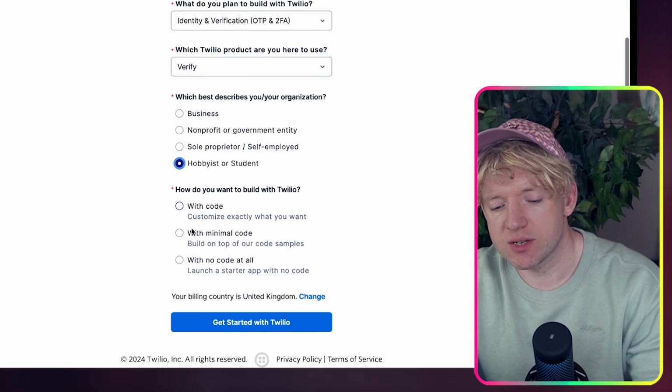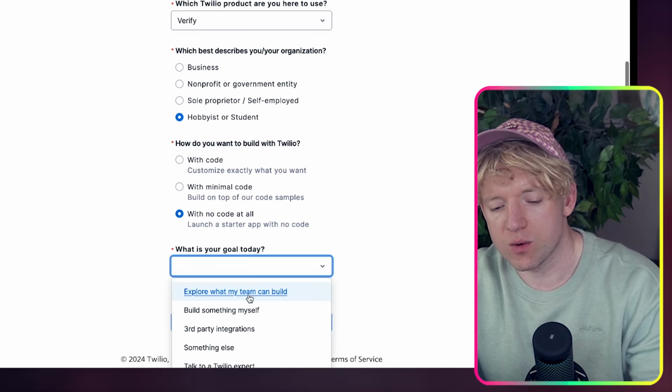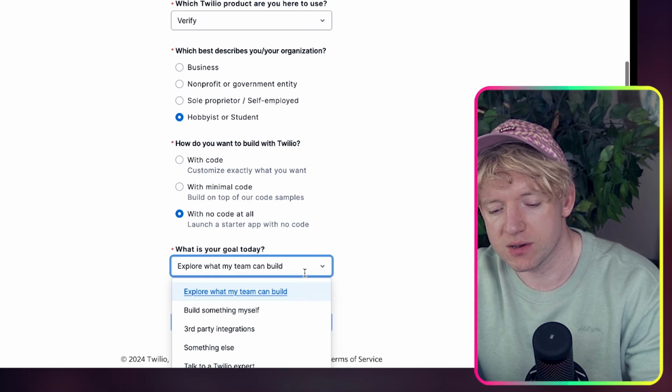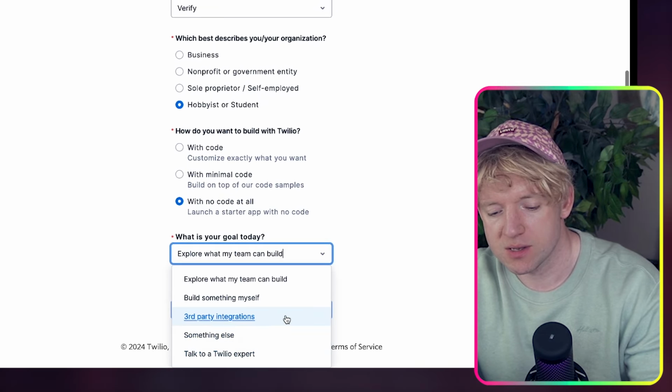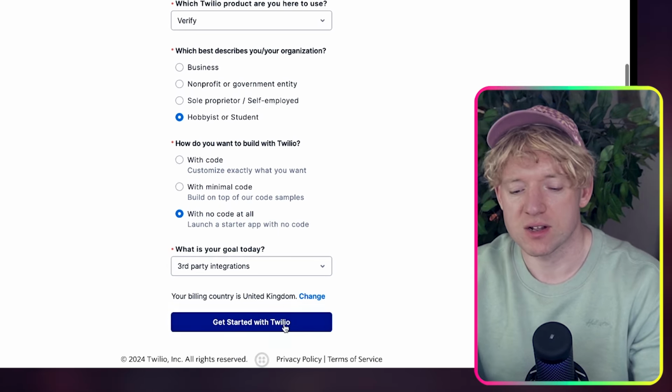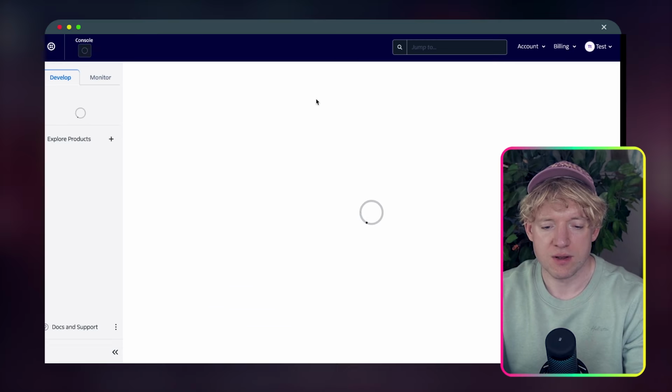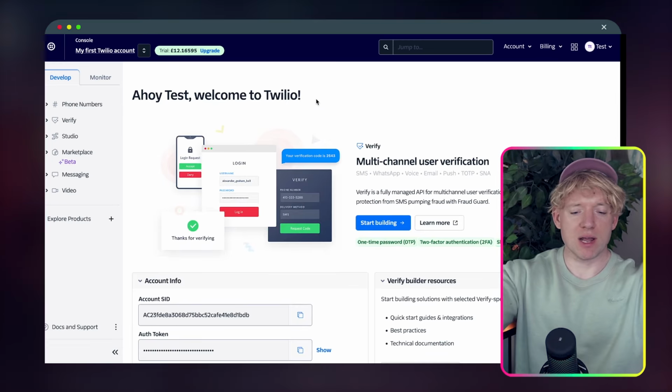Cool, so ask us the questions. Let's have a look with no code at all. Let's have a look. See if it's got, can I get a phone number, please? Third-party integrations. Get started with Twilio. Awesome. We open up, and then we're here, right? Look how cool this is.